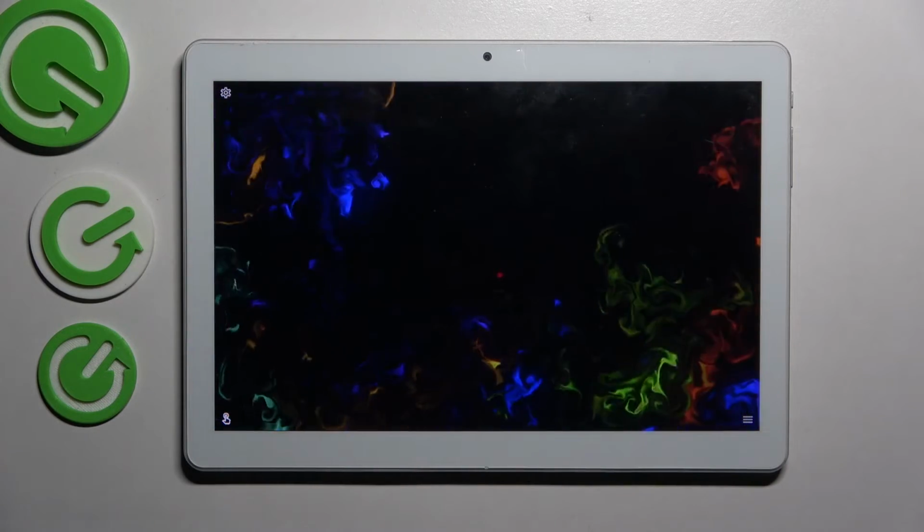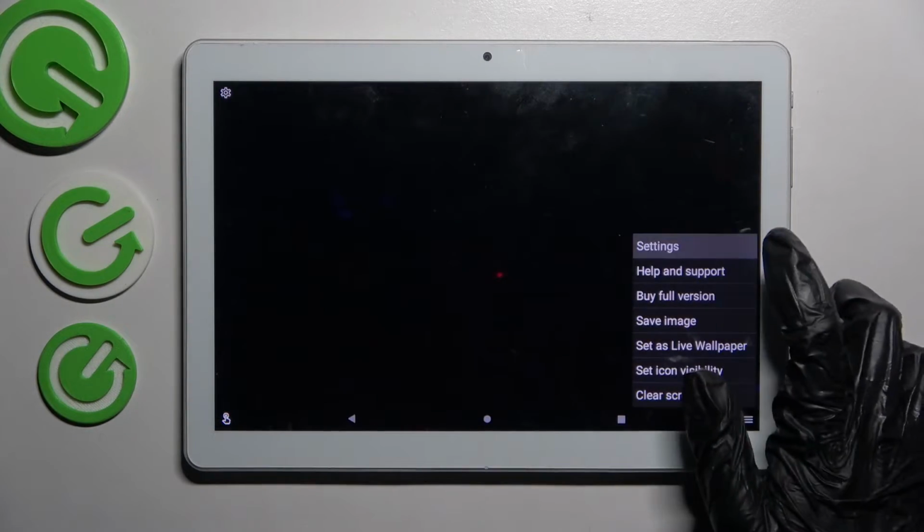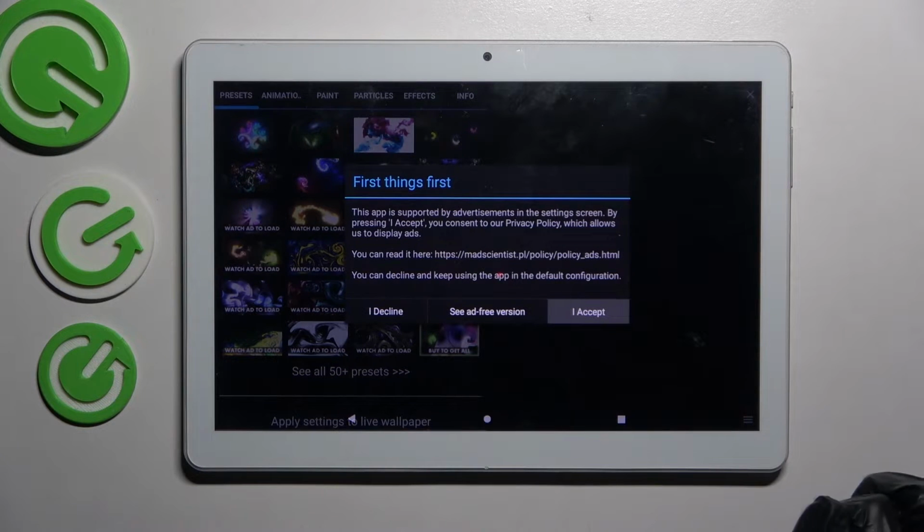Now finally, you can choose those three lines at the bottom right corner and select Settings. Then choose I accept.